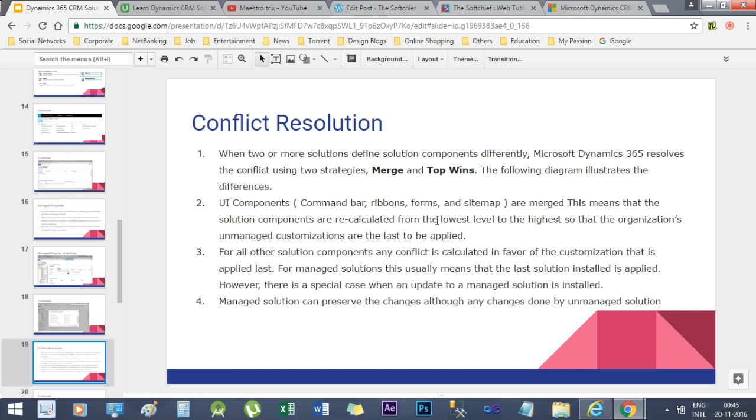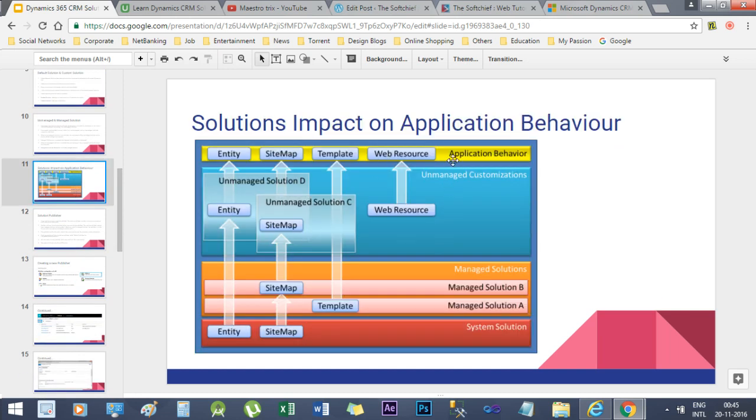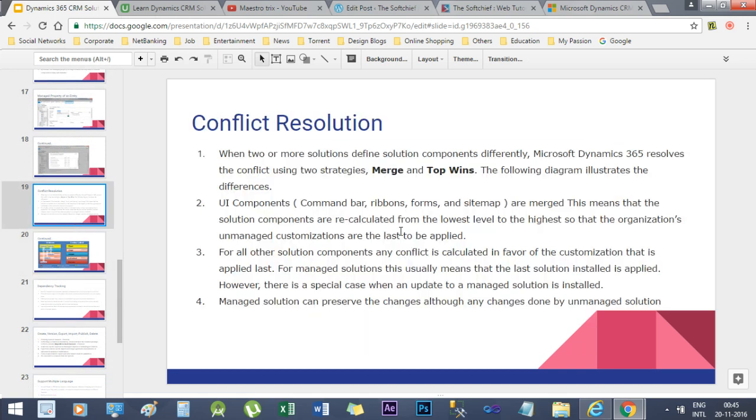UI components, the command bar changes, the ribbon bar changes, form changes, sitemap changes, all UI component changes are merged. This means solution components are recalculated from the lowest level to the highest, so that the organization's unmanaged customizations are the last to be applied. As I have told you in this screenshot, all these UI changes, let's say the sitemap, are included in the user interface component. So all these solutions are calculated to ensure that the unmanaged solution changes will be applied.